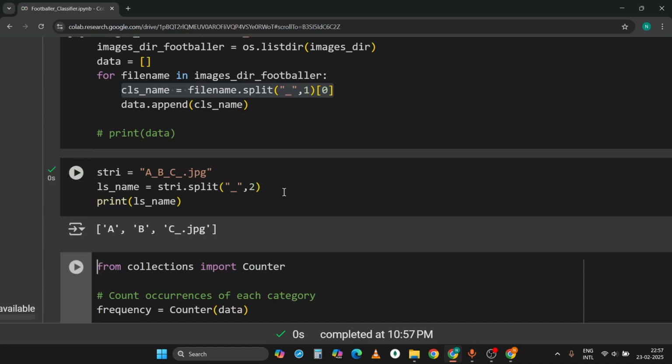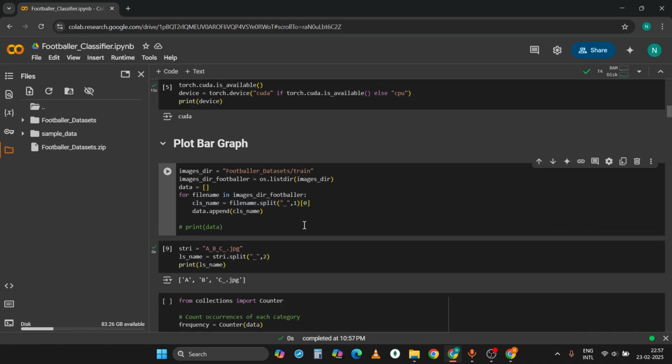Let me run it. See, it's split with 2 slashes. What's the name of the symbol, bar, bracket? Don't worry, I am forgetting it. So after one blank, if I use a 2 here, it will split and create a list with 2 blanks here. So okay, that's why.